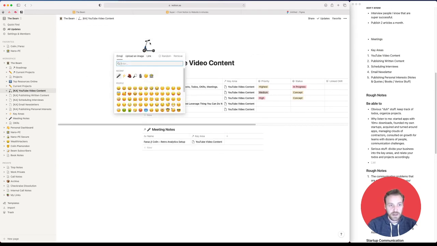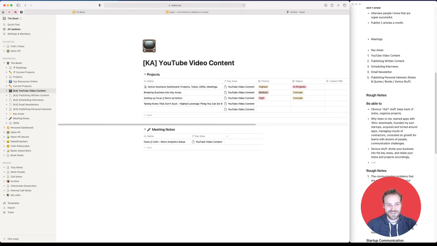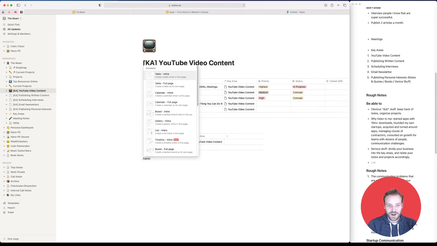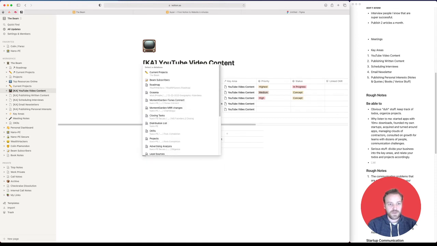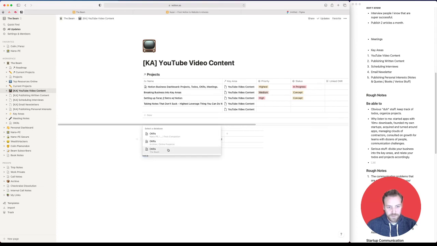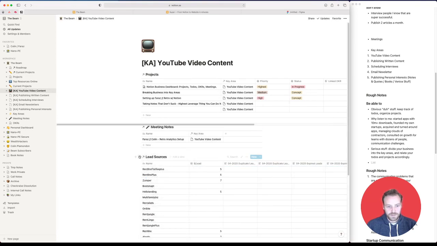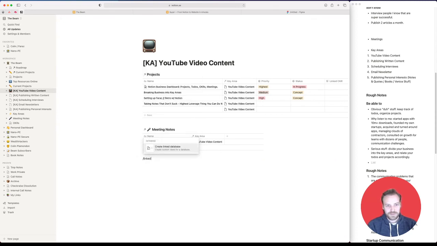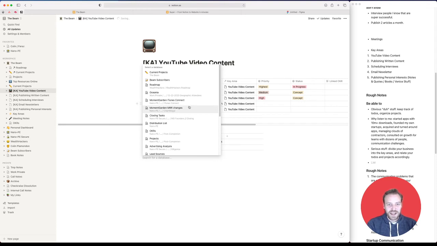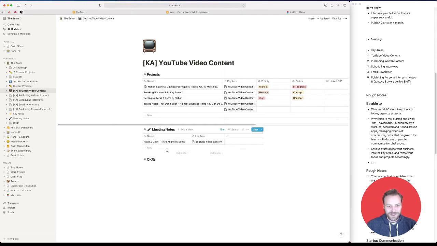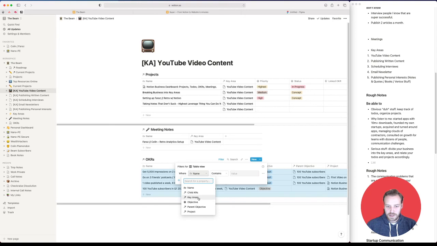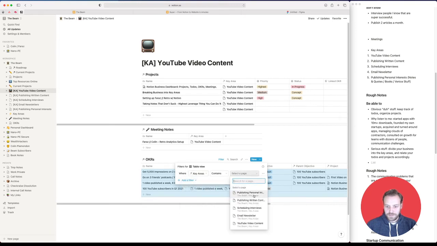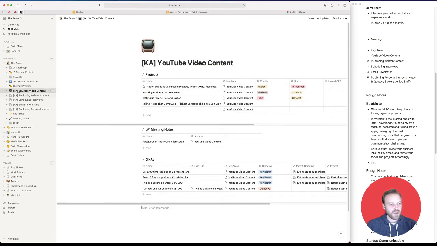So now, if we go back to our key area of YouTube video content, let's give this a nice little icon. We're going to have to get a vid. All right, this will do for now. Then finally we'll have our table that is a linked database, and this is for OKRs. And now we only want to show the OKRs that have a relation to the key area of YouTube video content, which they all do right now, but that won't always be the case.